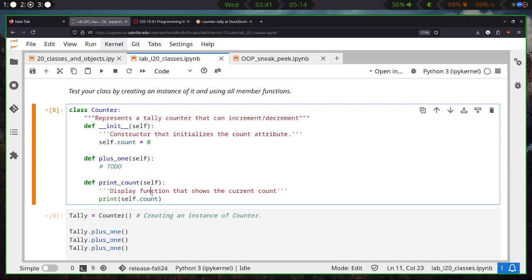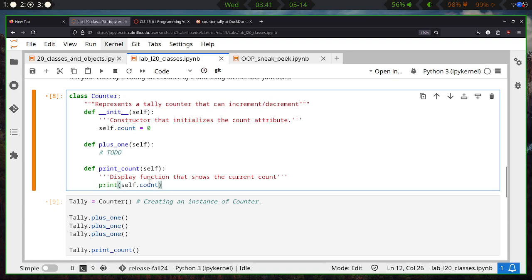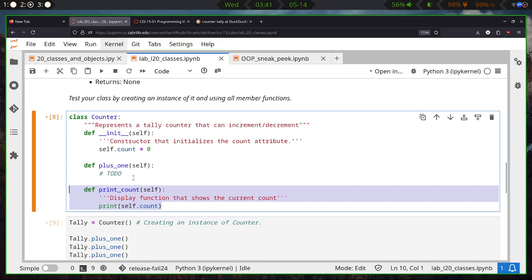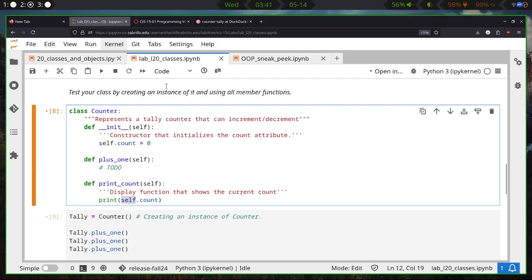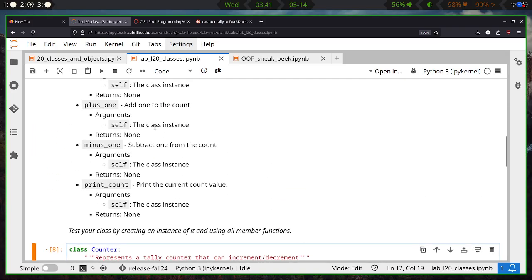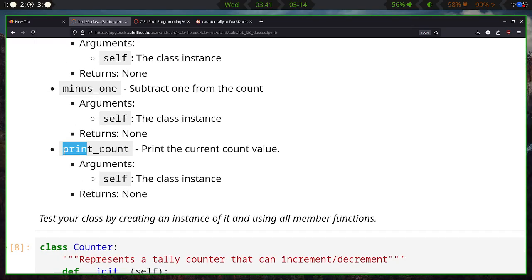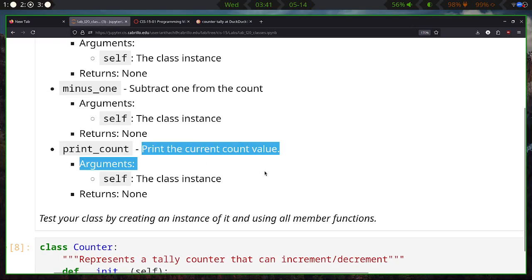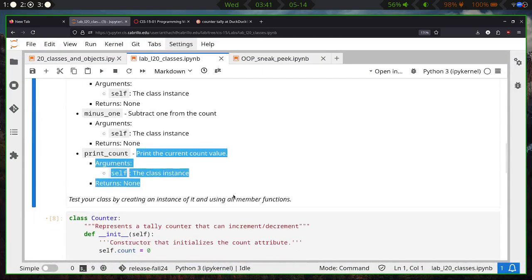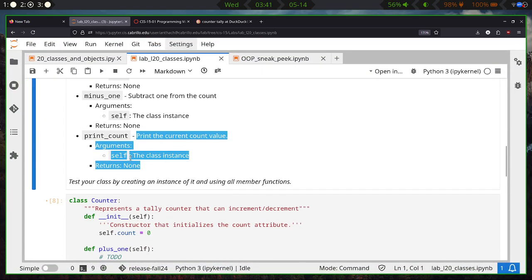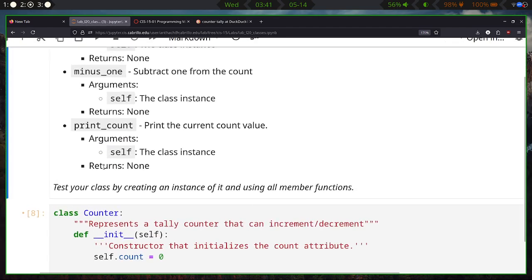Someone in class was asking, what is this print count function doing? All it's doing is displaying our current count. It's kind of like just visualizing what the attributes are. So up here, print count just prints the current count value. Yeah, these functions aren't really asking us to return something. Typically functions do return something, but these ones are just modifying some inner attribute.